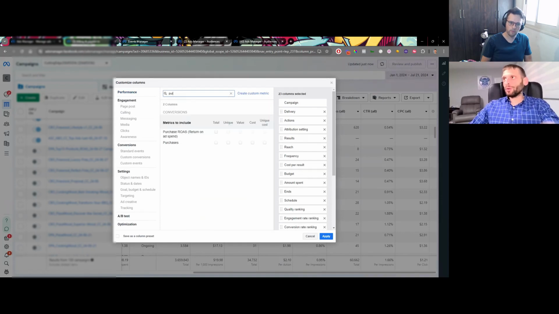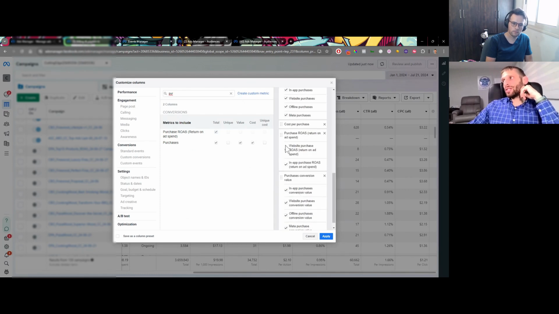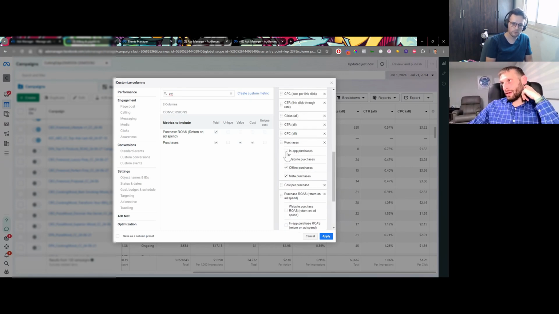So the first thing I type in is the word purchase. And from there, I can see I can add the number of purchases, the cost per purchase, the total return on ad spend, and the value. I'm going to just uncheck a bunch of these checkboxes that appear on the side of the screen, because if you have businesses that have data within their site, their app, and their offline purchases, you want to be able to see them all separately. Most of the businesses I work with don't have all these, so I don't need them separate.